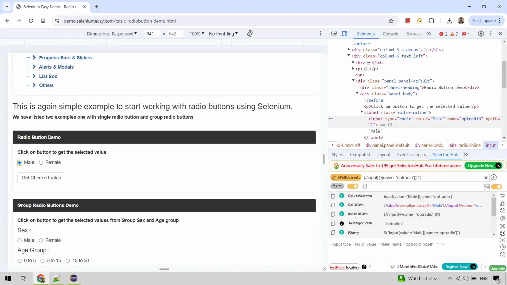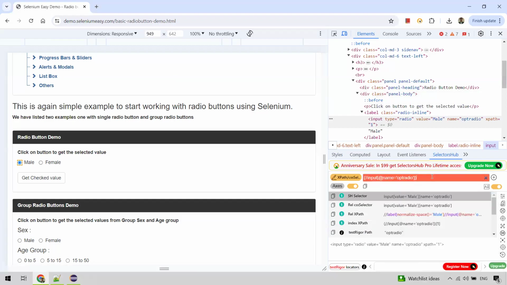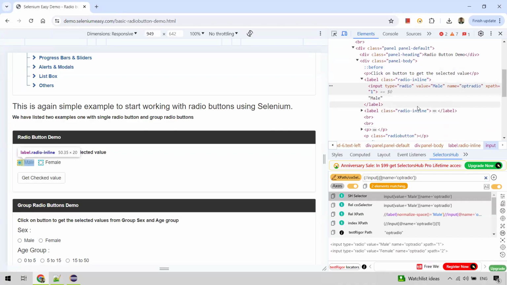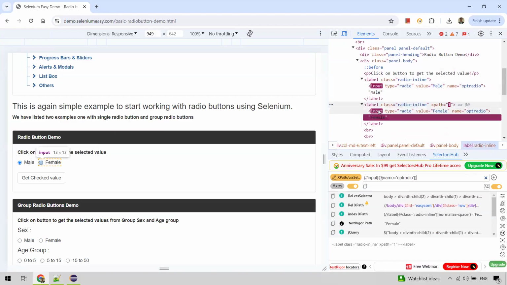index path as well, which actually is matching with 1, right? So if you remove this, it will match with 2 elements, input name equal to option radio, right? So if you see here, for male and female, there are 2, right? So this is input type equal to radio, value equal to male, name equal to OPT radio, right? So if you see, both have the same attributes. It only differs in one value, that is value, right?